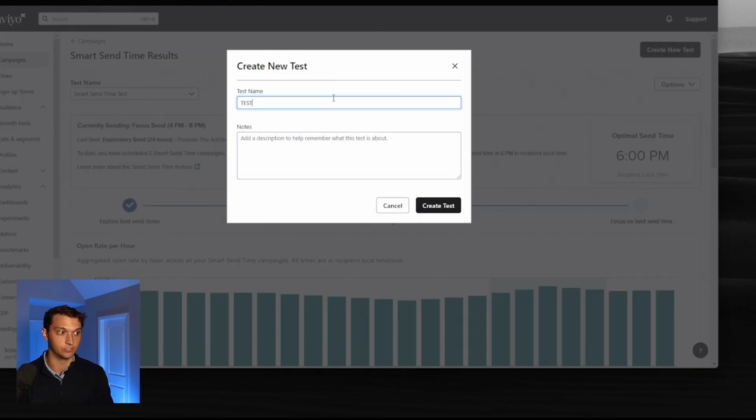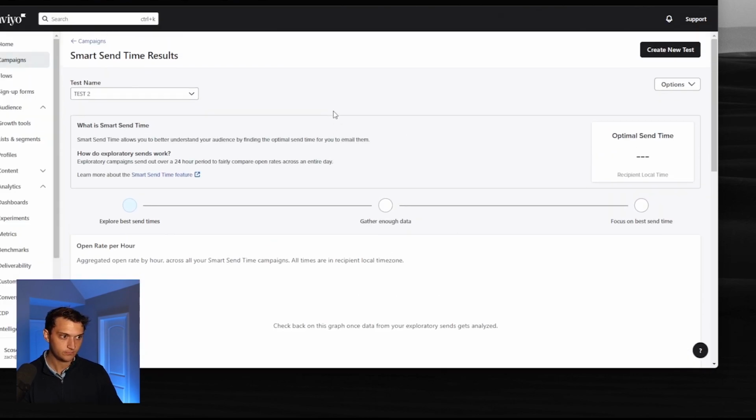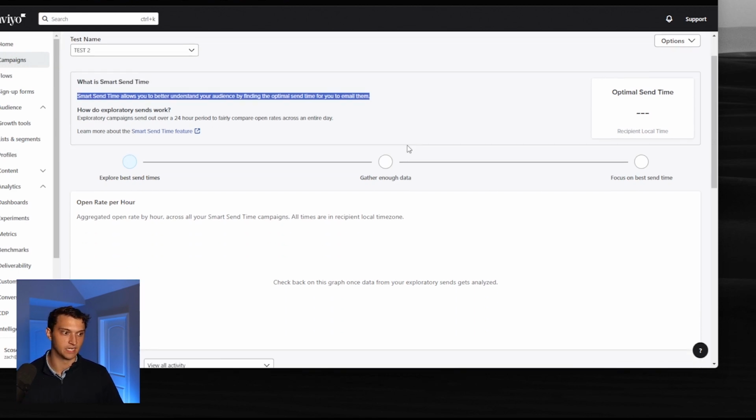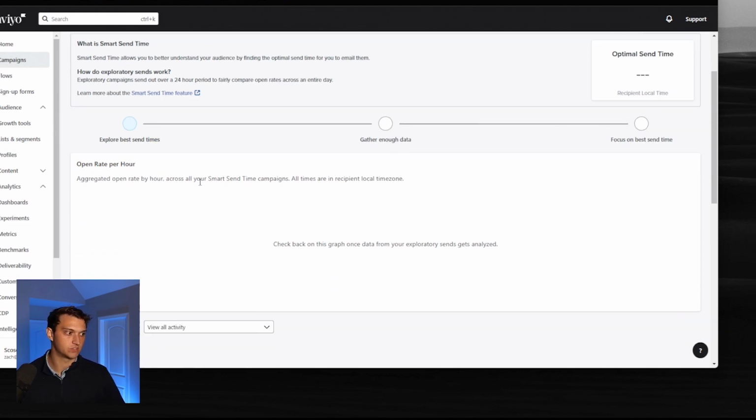So how you set this up is basically first, you can create a new test or create your first test. We'll call this test two since we already have a test. Go and create that. So this is what you're going to see here. And again, this is really to help you better understand your audience by finding the optimal send time. We're first going to explore by sending out campaigns using a feature that I'll talk about in a second.